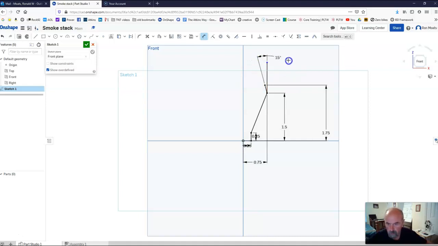Okay. Now, I can come back here, click on the vertical line, and delete it. And it will keep that 15-degree dimension.